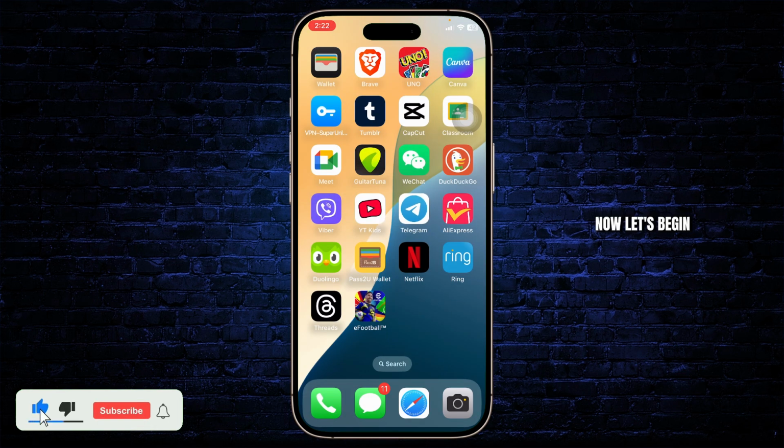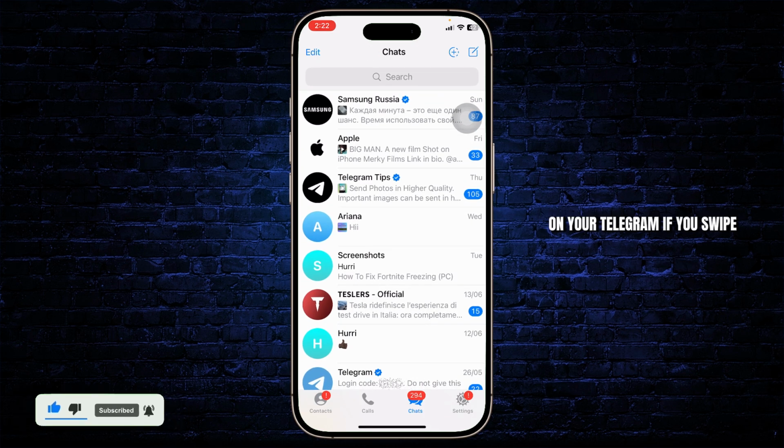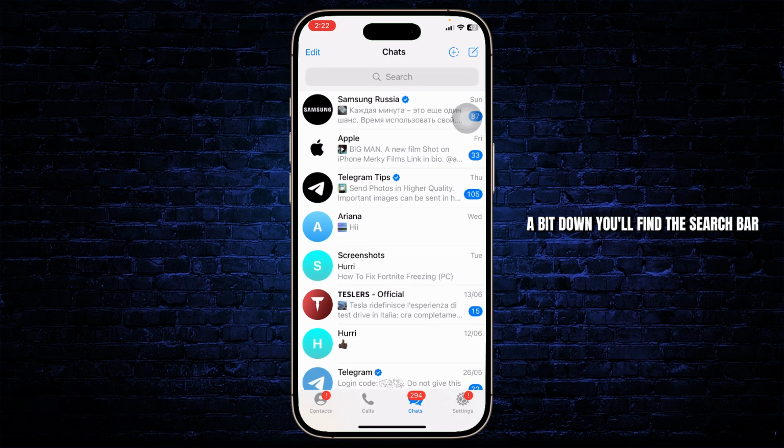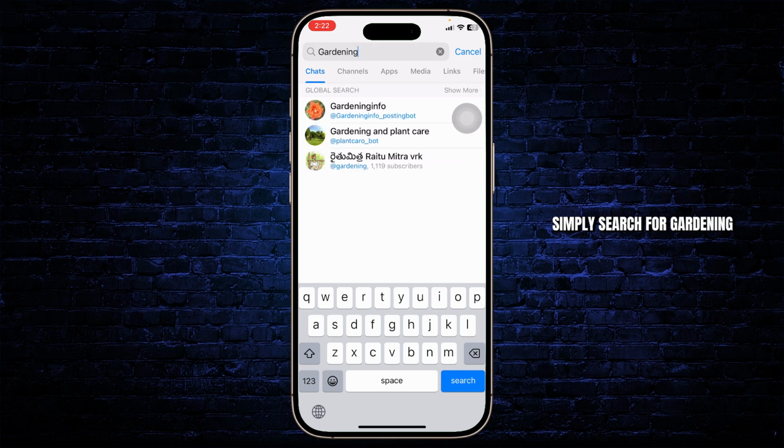Now let's begin. First step, open up your Telegram. On your Telegram, if you swipe a bit down, you'll find the search bar. Tap on the search bar, and now all you have to do is search for whatever you're interested in. So if you're interested in, let's say, gardening, simply search for gardening and all your groups available about gardening will turn up right here. You can see the channel section as well.